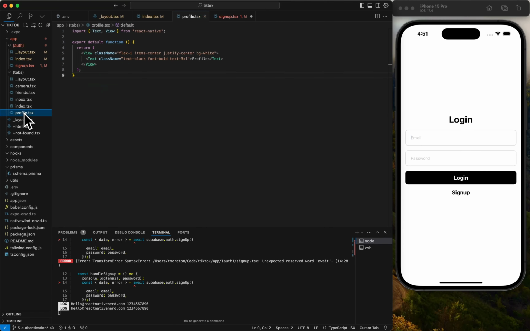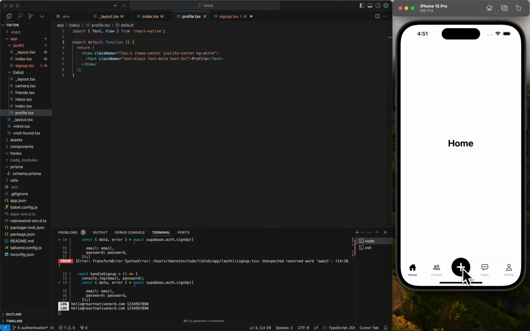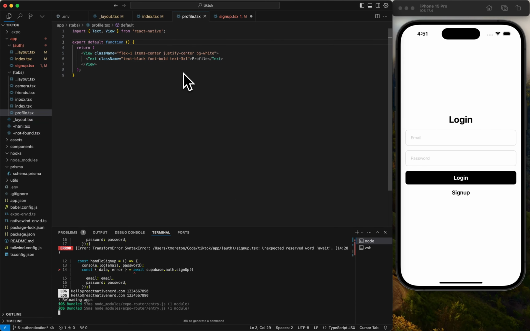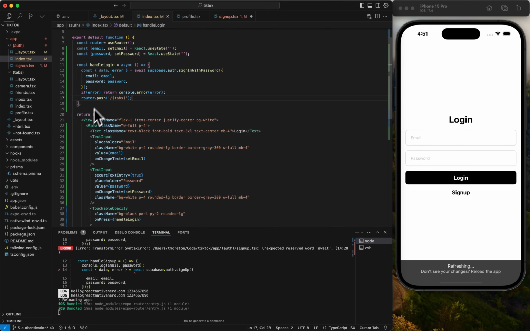And then also to test this out, let's do, actually no, we don't need to do that. I'm going to add the sign out, but hello at React Native nerd.com. And here we go. We are able to sign up a user, create a user, and then log in as that user. But all the logic is in these pages, the index or login page and then the sign up page.